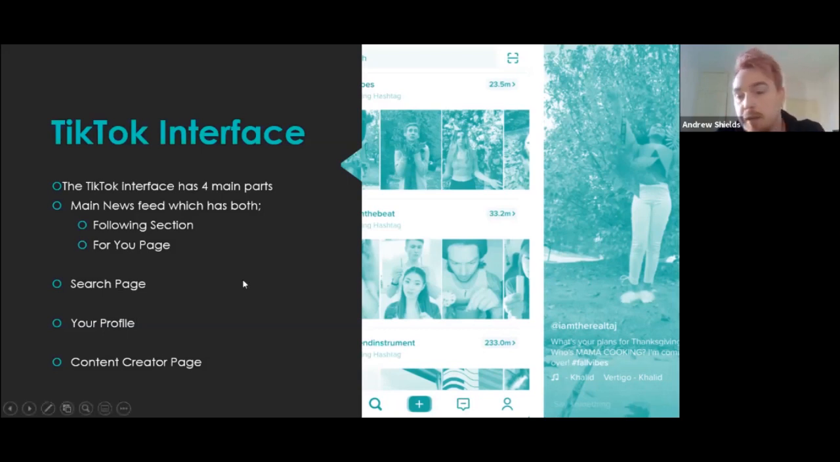It has the search page, where you search for different songs and videos. Again, using hashtags is quite the quickest way to find certain videos. At the moment, WHO, the World Health Organization, has been using stay at home or COVID-19 to broadcast important messages. That's usually on the search page.